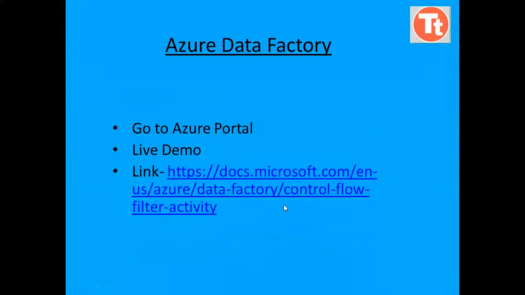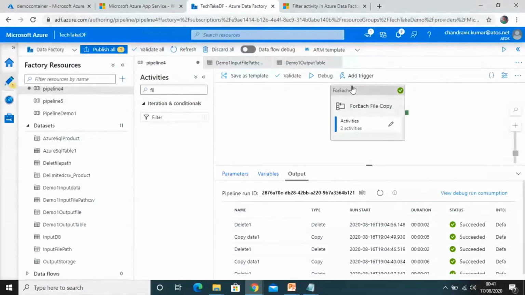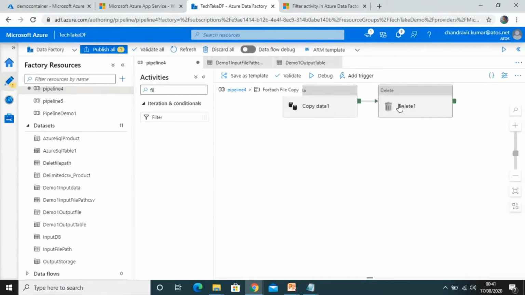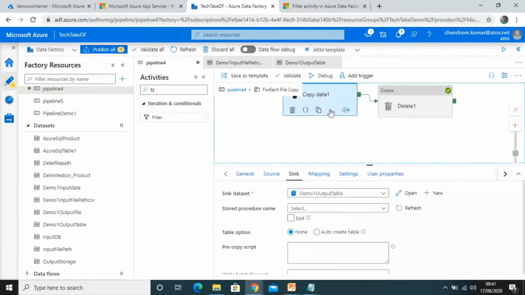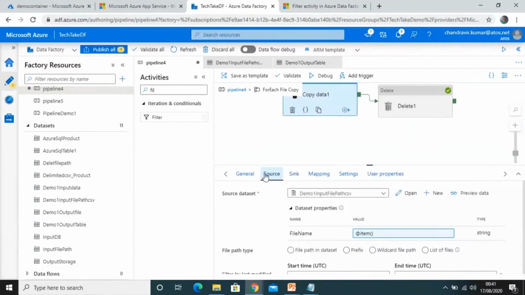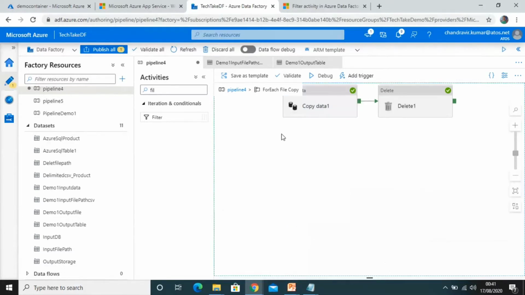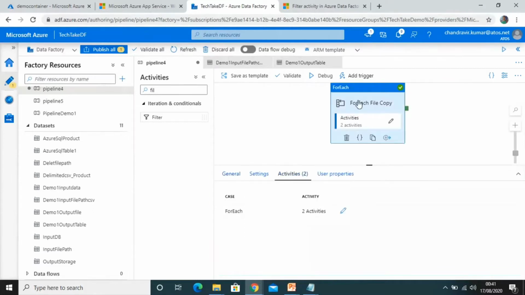Let's go to the Azure portal, and this is the link where you can learn the details about filter activity in the Microsoft documentation. This is the Azure home portal, and this is the for each loop activity I created in my last video. I think it was the 24th video, you can go and watch how you can create a for each activity. In this for each activity, we have two activities, copy data 1 and delete activity. If you go and see copy data 1, we have parameterized the file name, that is, for each item of that array in the for each loop, and the same for deleting all the files.